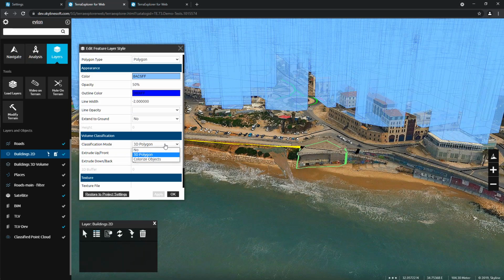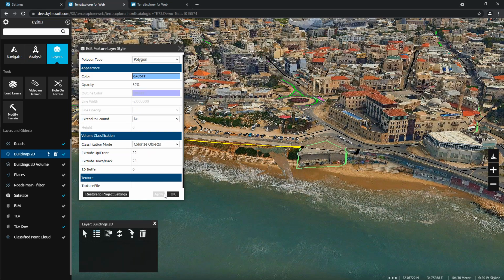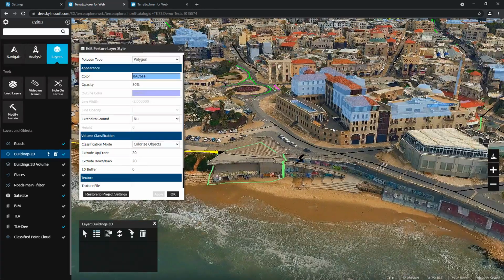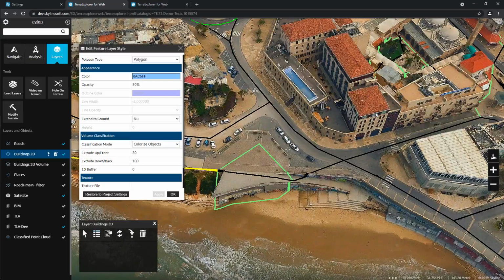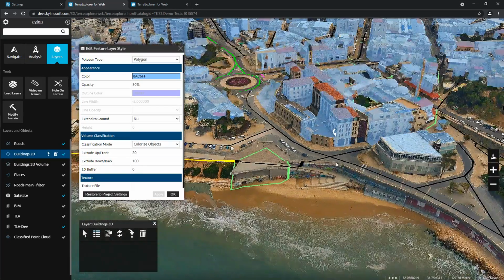And now I can also do colorize objects. So colorize object, as we said before, will color only the intersecting parts of the mesh with the polygon. So the polygon was floating somewhere above, and the extrusion only affected this portion of the building. And in this case, I can go ahead and, for example, extrude down by 100. Let's let it load for a second. Okay, and now it's extruded all the way down.